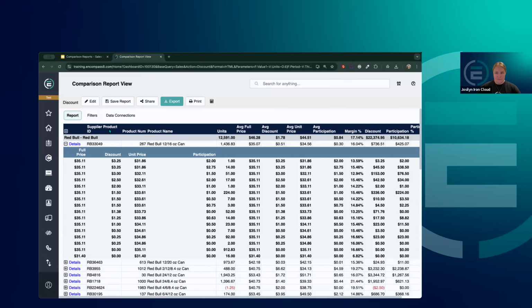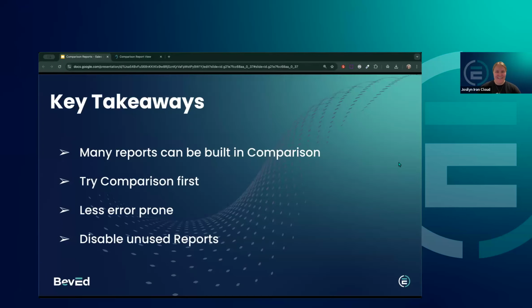Oh, that was a lot of information. I'm going to bring us back here and talk about a few key takeaways before we jump into some questions. Now, like I said, a lot of reports don't need to be built in Fusion. There's so many things that you can do in comparison, especially with the many different types of reports that we have. So we always recommend that you try comparison first.